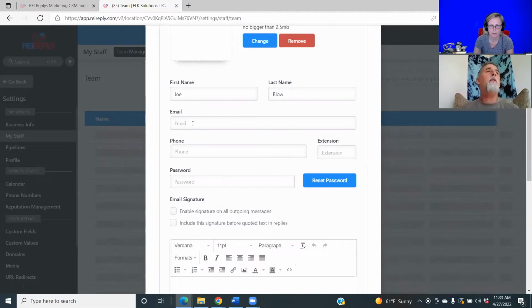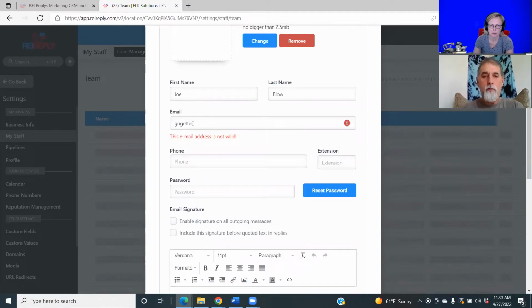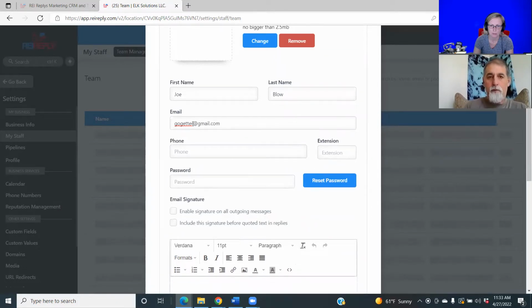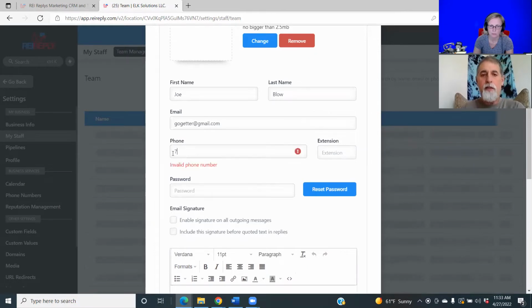They have to have an email, whatever it is. We could just make one up. And the phone number doesn't really matter. It should be their phone number, because then it'll forward when we do the calls later on. The calls will forward to their cell phone.